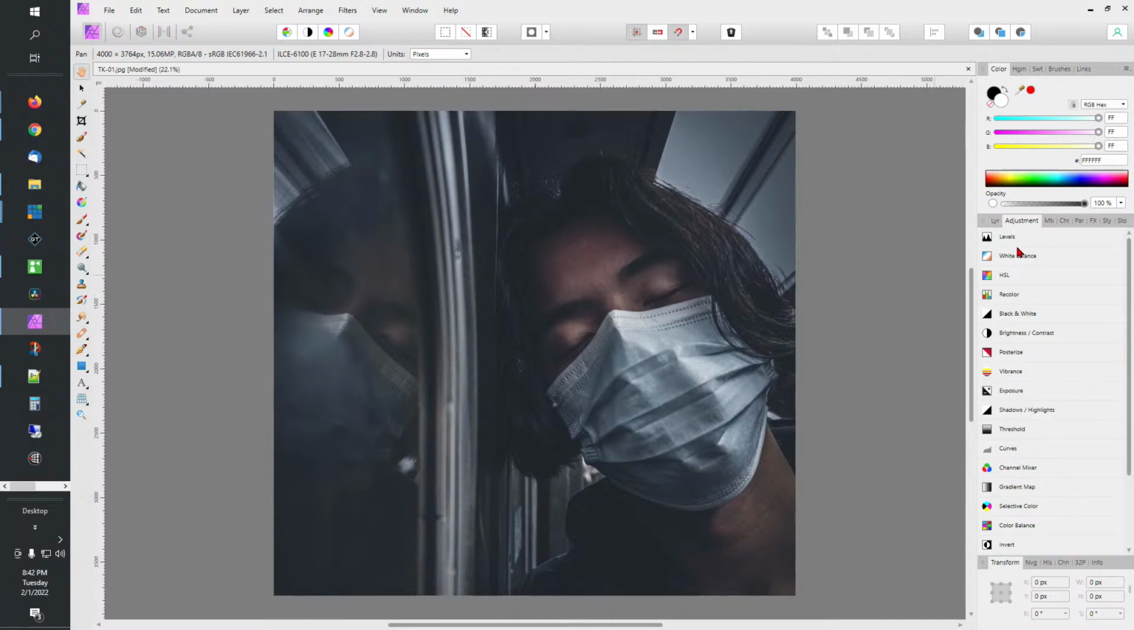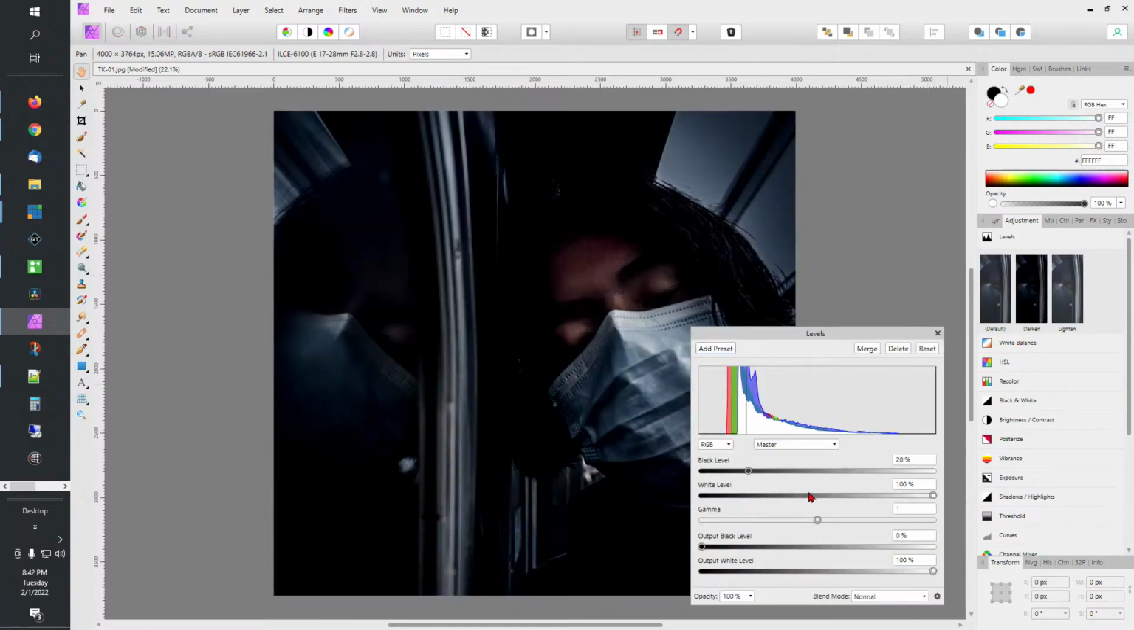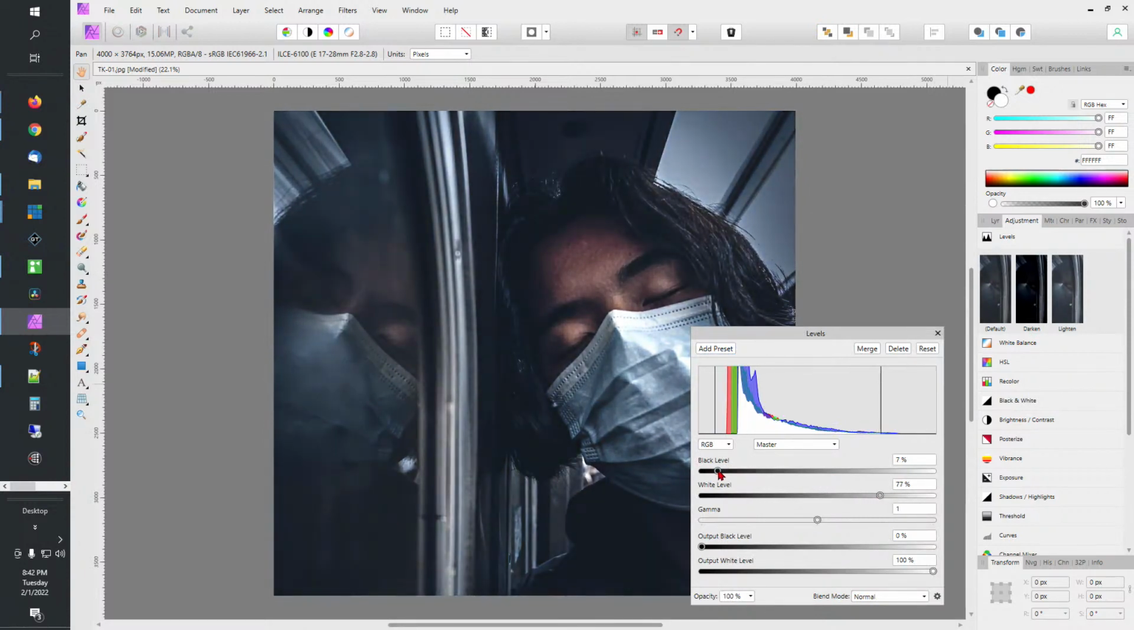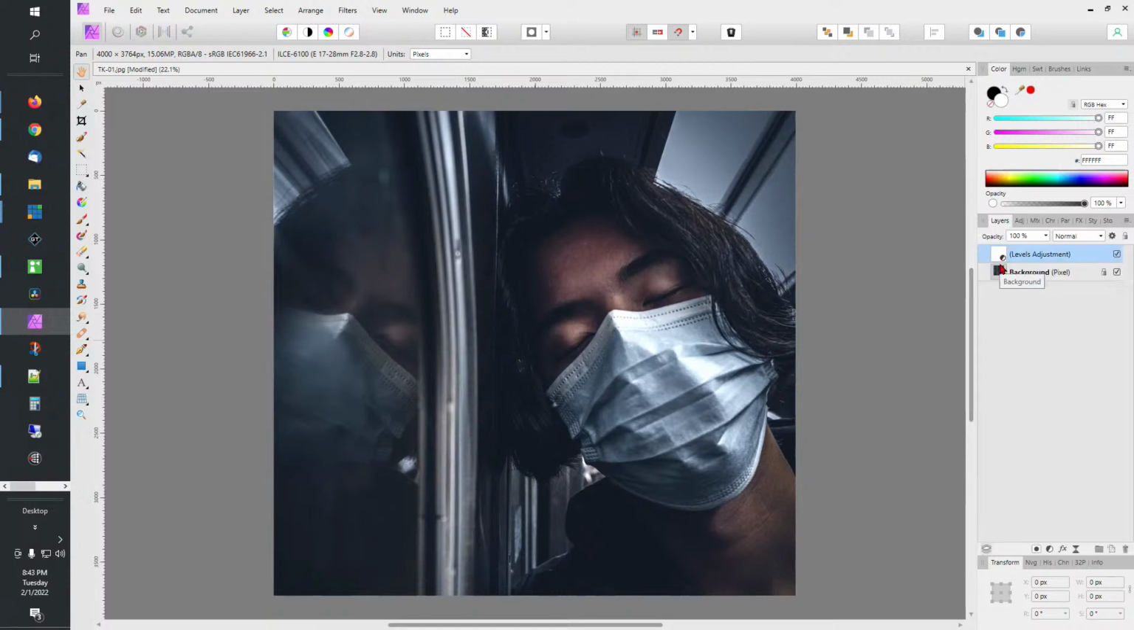You could also come in here with your levels, and you could have adjusted, we'll just do default, and let's see if I can bring this up a little bit. Okay. You could also mask this. That had been the other thing, meaning you can add an adjustment and then just bring the levels on this side of the image up a little bit more.